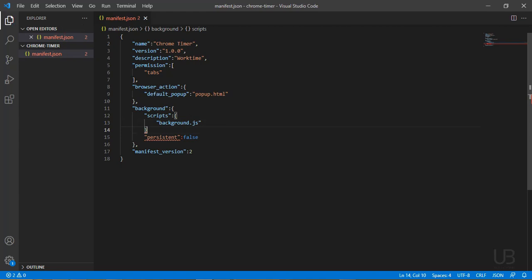Background.js. Okay, let me put a comma here. So it's all well. Okay, I think that is all. Okay, this should be an array. This should be an array. Okay, now the error is not there. So we are set for the manifest.json. I know we'll be adding to this anyways, but this should be what you should start with.